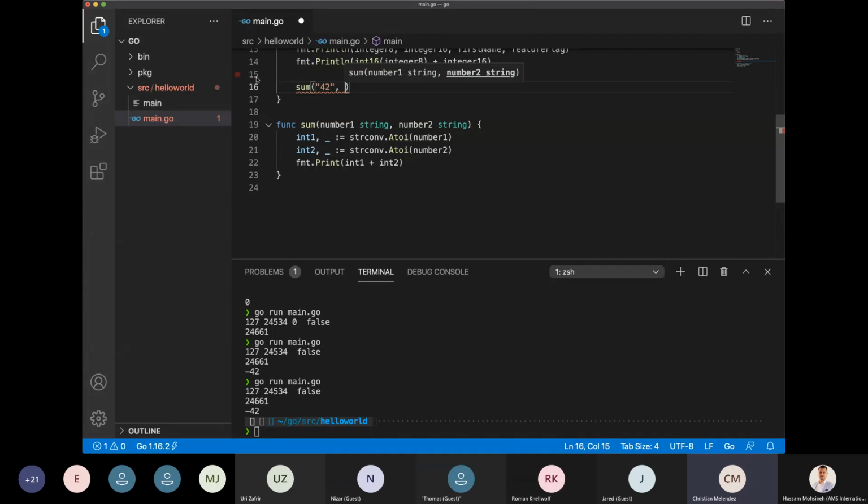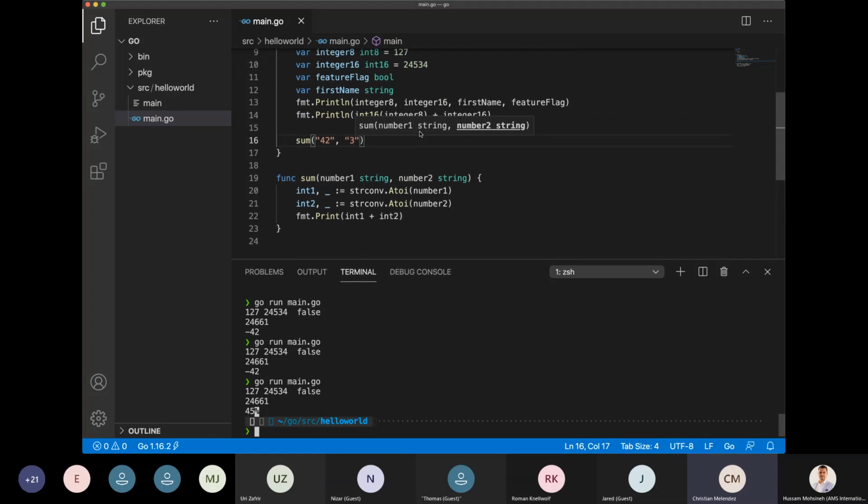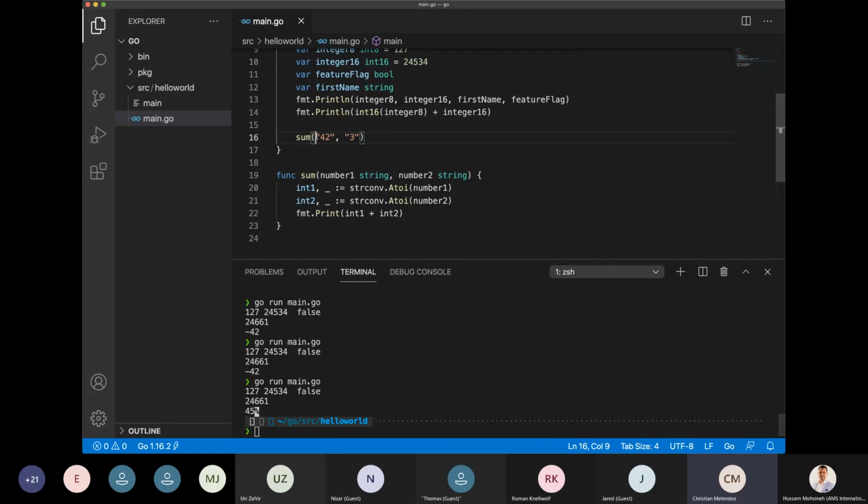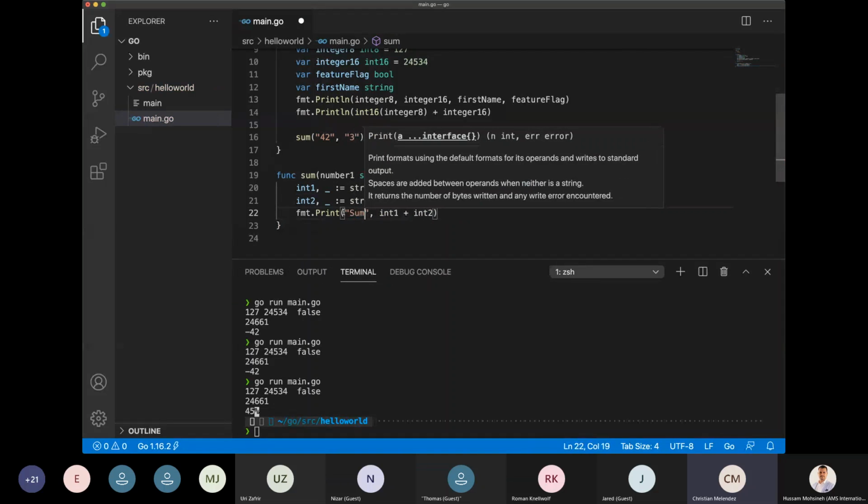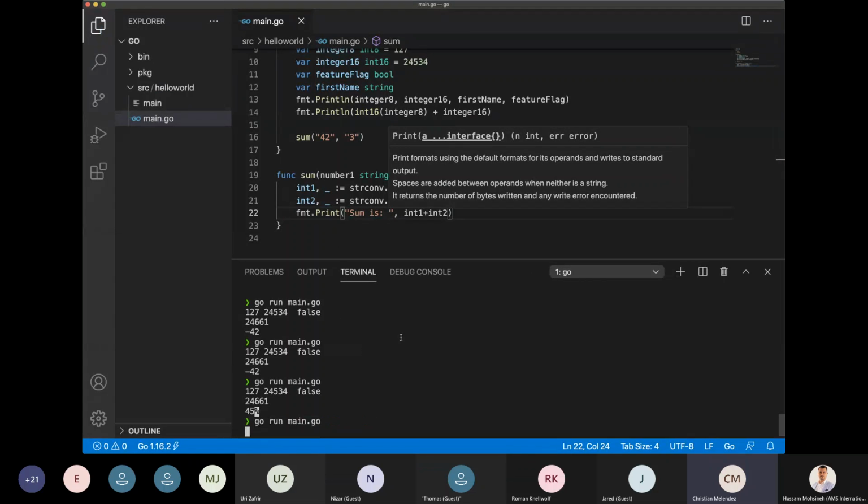42 plus 3, right? So if I run it here, this is going to be printing the number, right? It's going to be doing something like this. I can do something like sum is like this, and I print it, and you can see sum is 45, right?